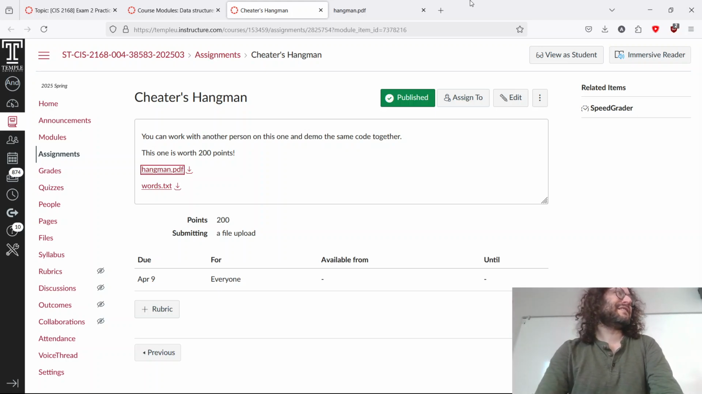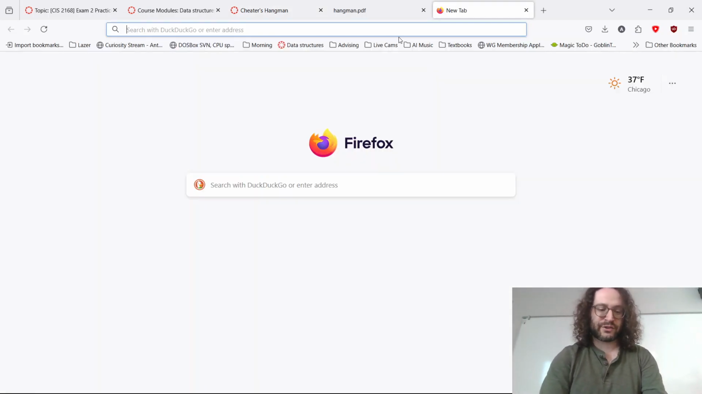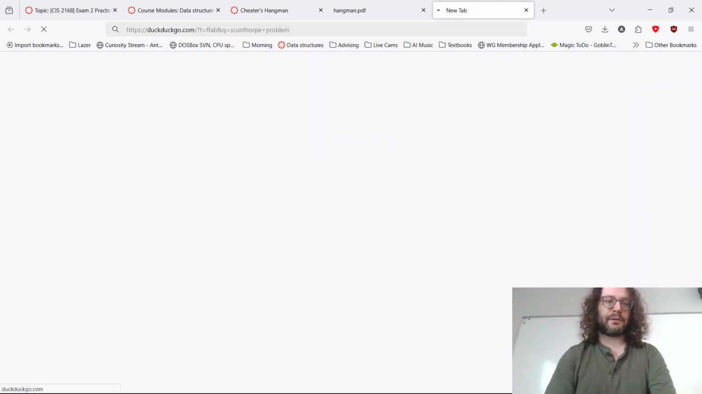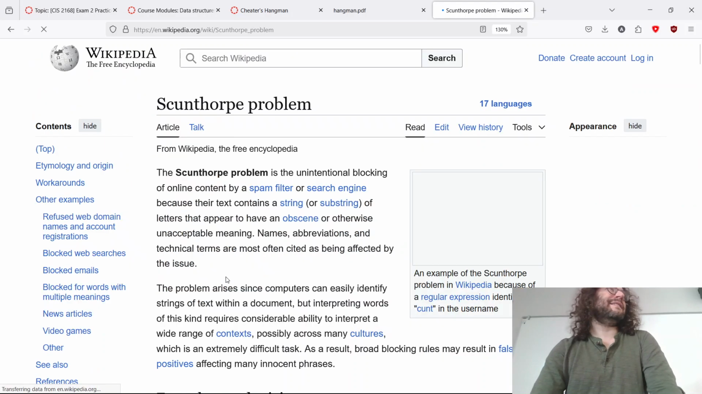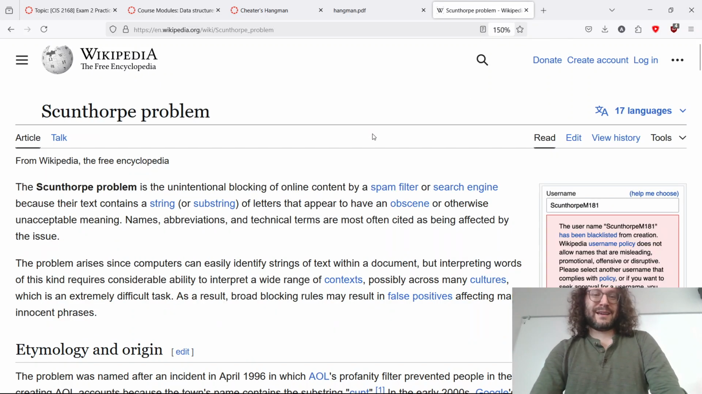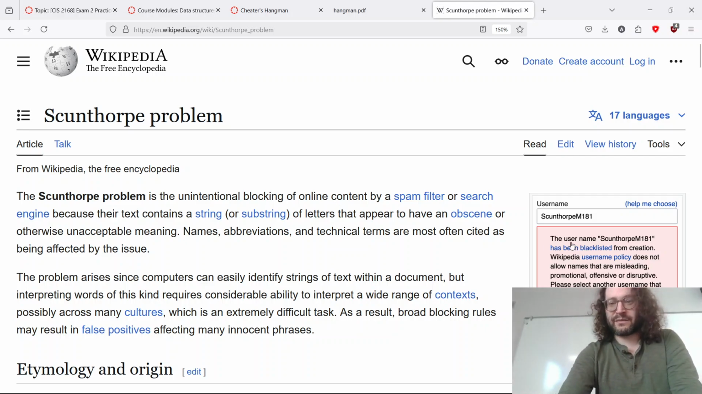It is ridiculously difficult to remove certain words that you don't want from a file, to filter out certain language. In fact, this is a well-known problem in computer science, and we have a name for it. It's called the Scunthorpe problem. And I just want to go into a side about this as to why these words aren't here and why you might end up with a word as an answer that might be mildly embarrassing. It is the unintentional blocking of online content by a spam filter or search engine because the string or substring contains letters that are obscene or have an otherwise unacceptable meaning.